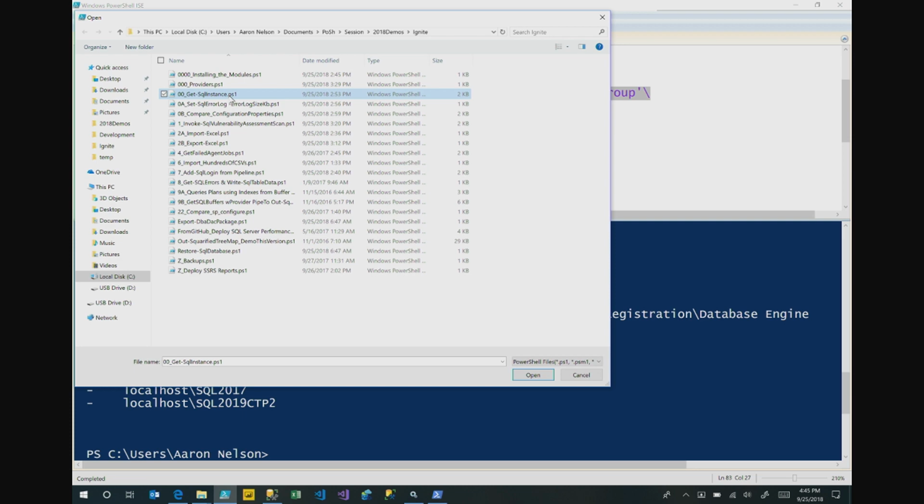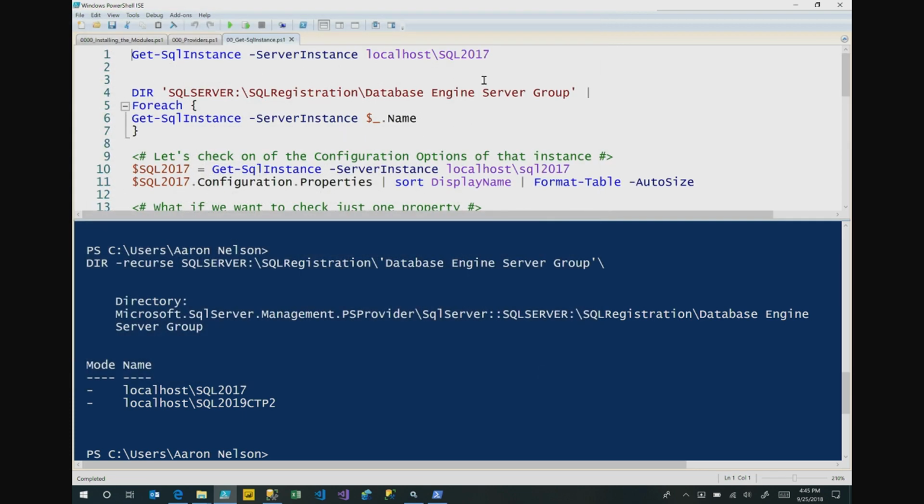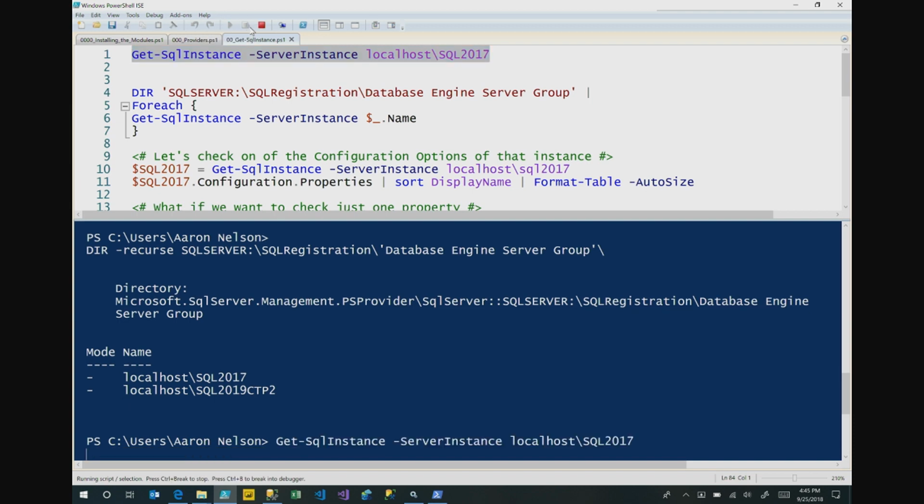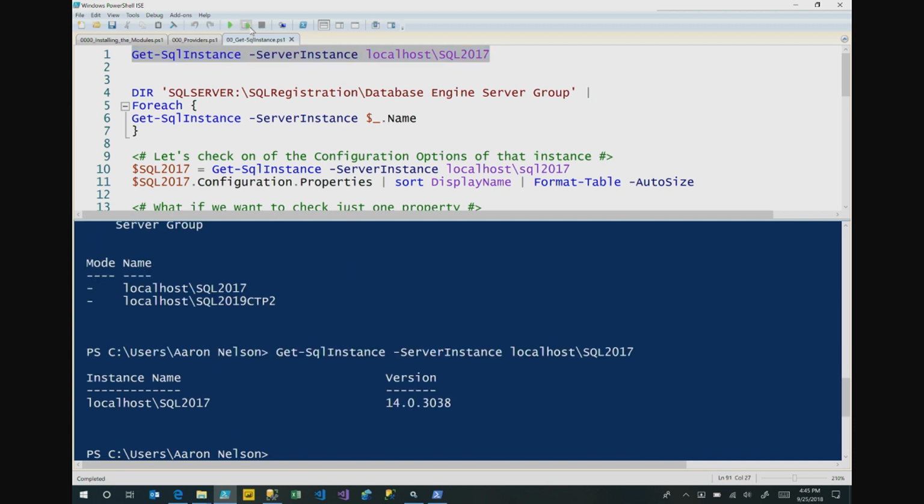I love registered servers. All right, so Get-SqlInstance. This is one that I've been asking for years, and it's finally here. If you do a Get-SqlInstance, give it a name, it'll pull it back for you. You can then put this into a variable like I'm doing later in the script, or you can pipe it to another command and maybe get some properties out of it.